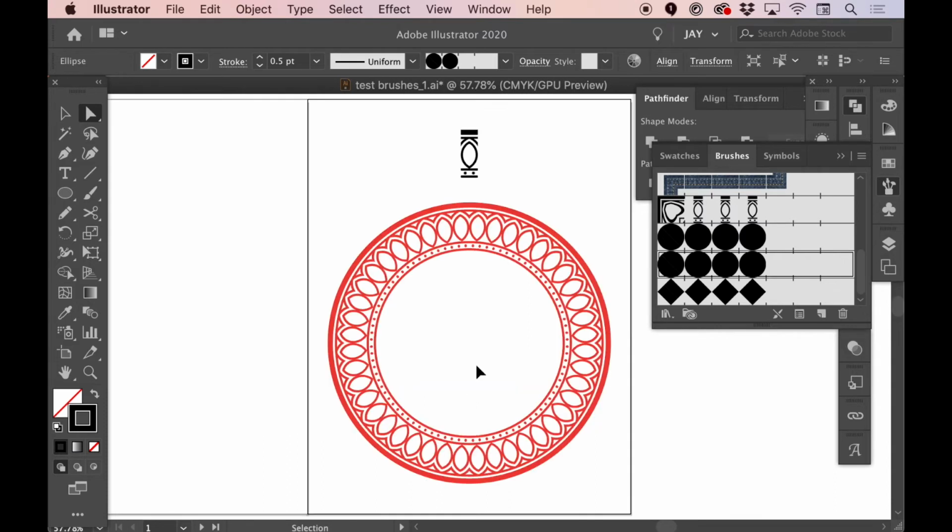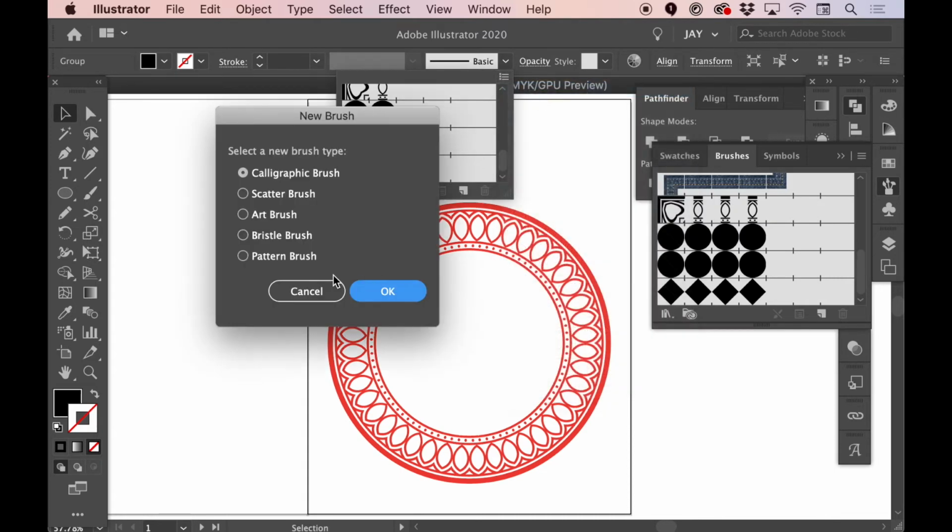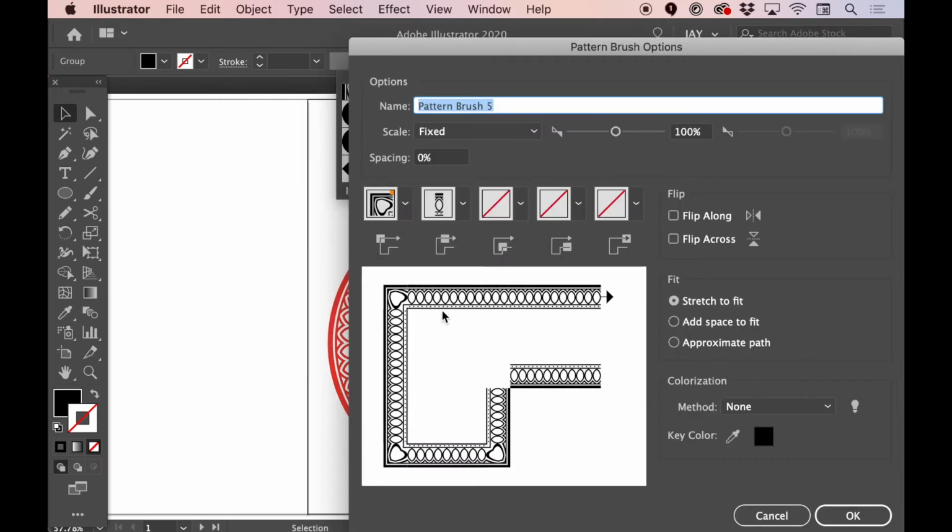So as you can see, I basically created this brush from this set of shapes here. Okay, so I'm going to recreate that. If I just select this, I'll show you. I've already created this, but I'll show you how to create that in a second. If I just select this and then New Brush, Pattern Brush, hit OK, you can see I have this pattern brush and it's really that nice detailed border look.